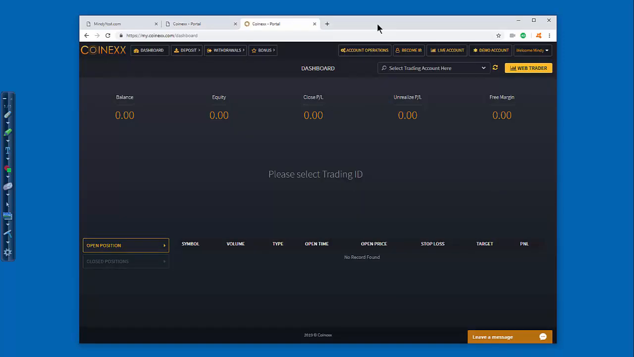Once you have created your account and you log in, this will bring you to something called the CoinEx portal. And this is what your CoinEx portal will look like. It'll just be a big black box. This is called your back office. Up at the top, it will say welcome Mindy or welcome whoever you are, and you can go to your profile. You can go to the support button if you need help. You can download platforms, change your password, or log out.